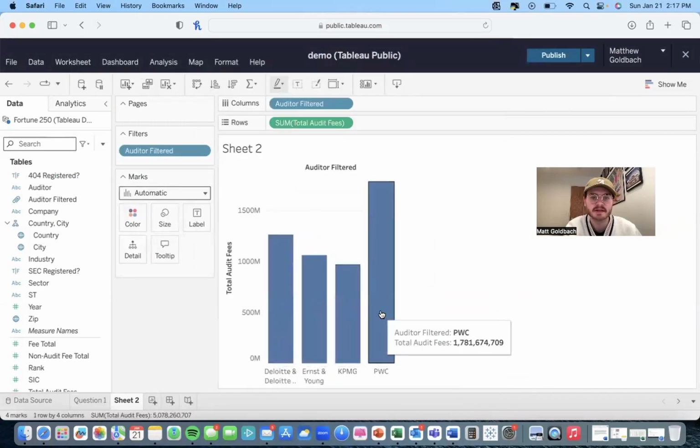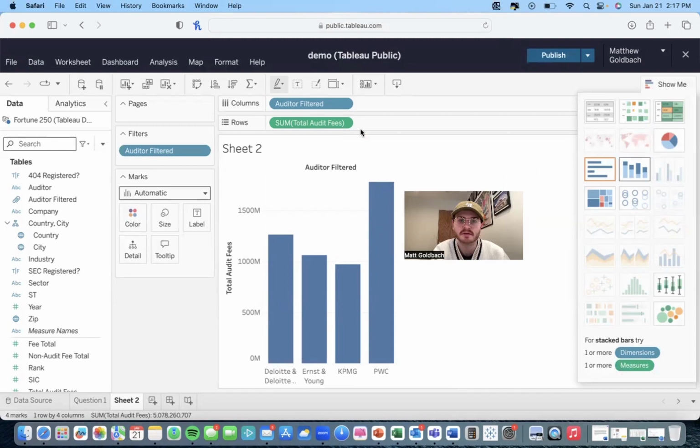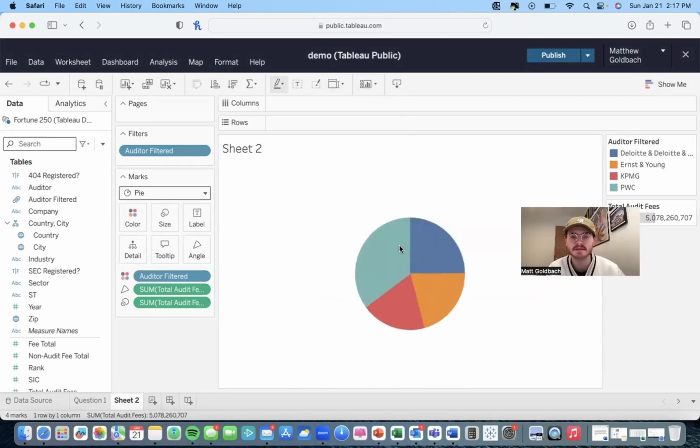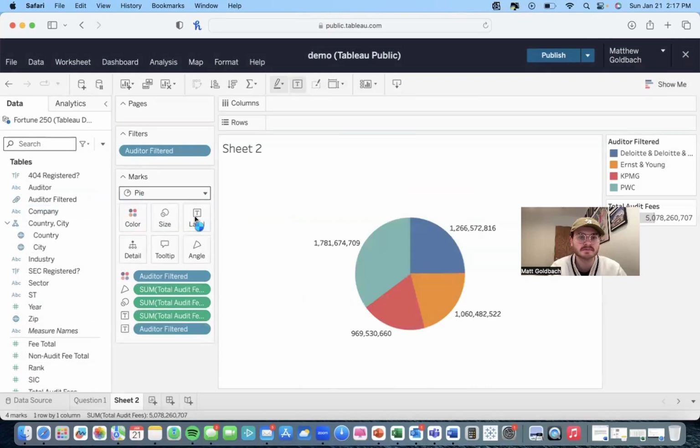Even though it creates a bar chart at the start, you can click show me and see the options available for the variables that you have present or have selected. So here, if I wanted to create a bar chart, you just click that. And then since it's not showing a lot of detail, you'll have to clean this up. So you can click here to change the fit of your visualization. So I usually just do entire view. So make it centered. And then as we showed before with the marks, if you want to add more detail, you can just select the variables that you have presented. So total audit fees label, auditor filtered label.